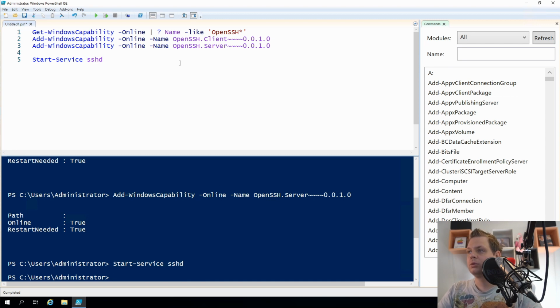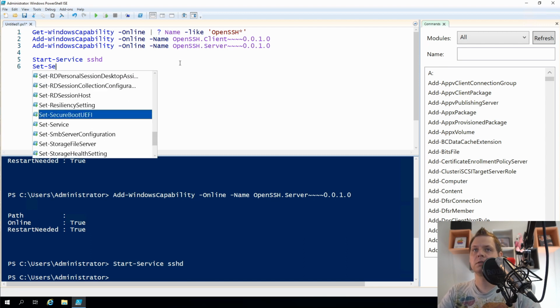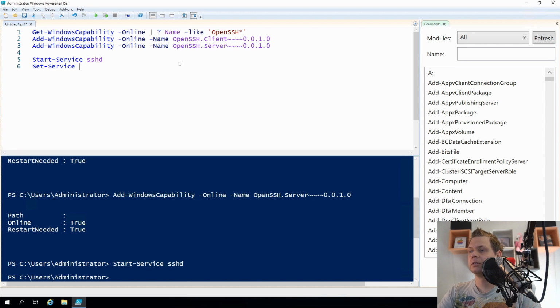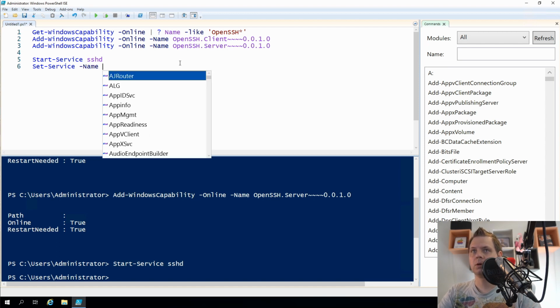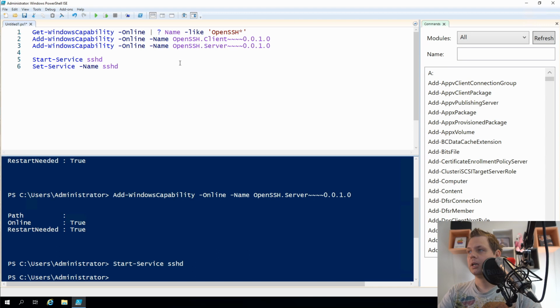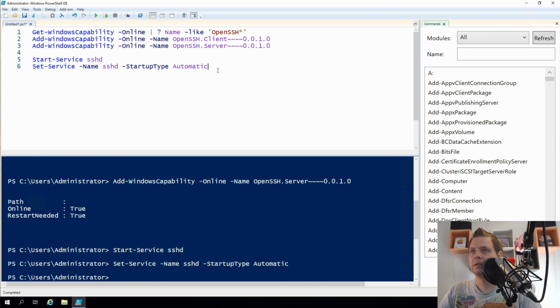So every time we reboot our server, we want to be sure SSH boots up. So that's what we want now. We need to use Set-Service, and for the service we need the name called sshd, and then we need to say StartupType, which should be Automatic. Copy this and paste it inside, and then we are ready.